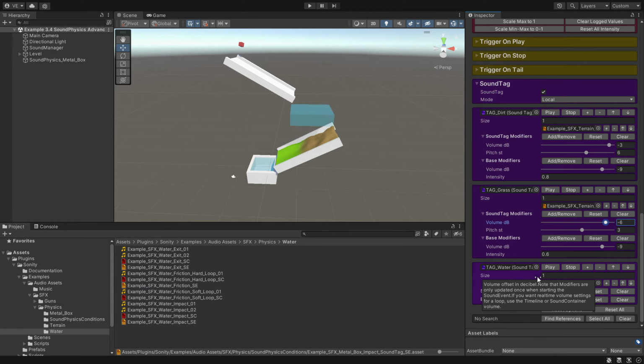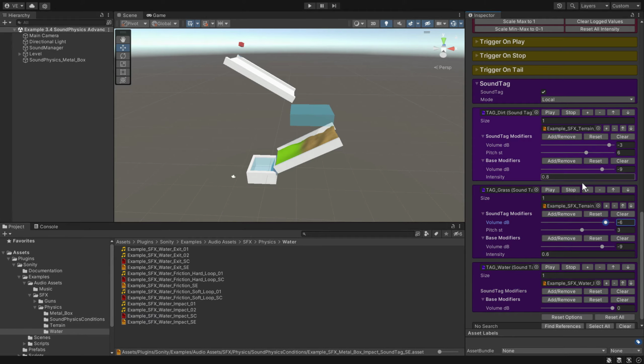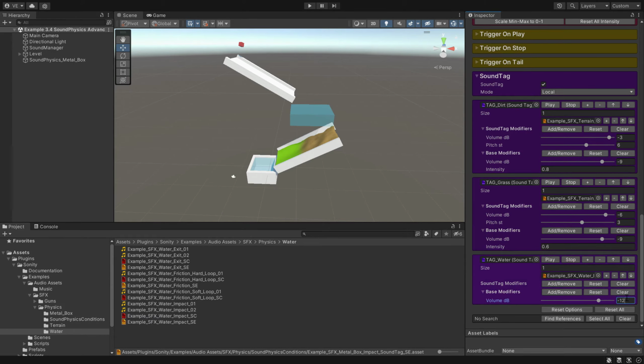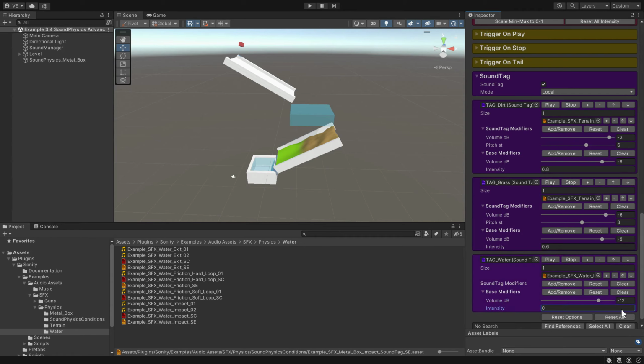For the water sound, we want an even softer metal impact. So let's lower the volume. And also lower the intensity. Now we just get a hint of the bass sound.